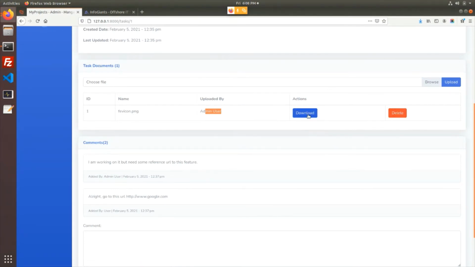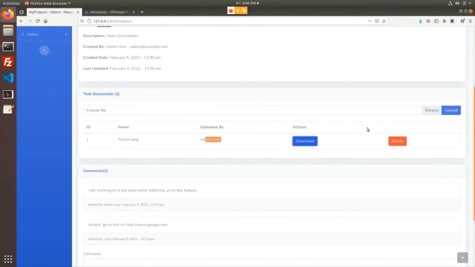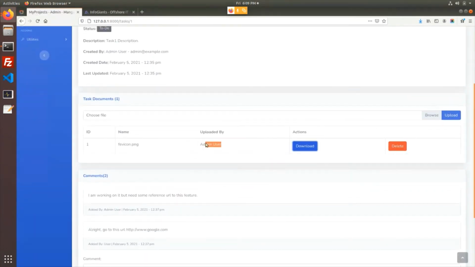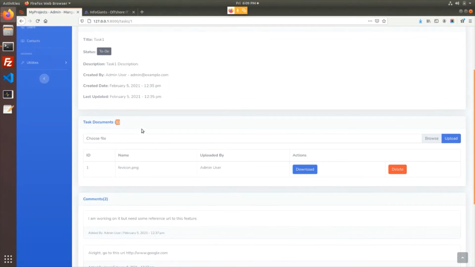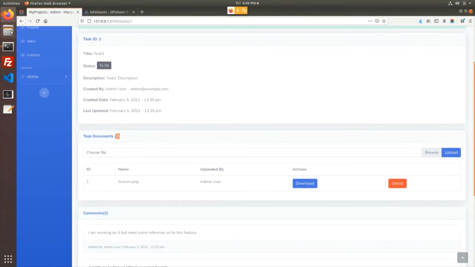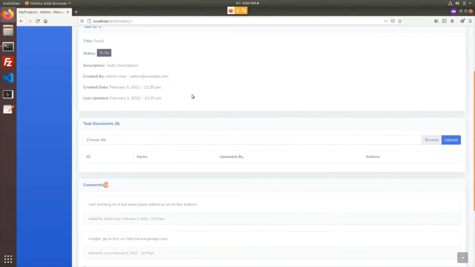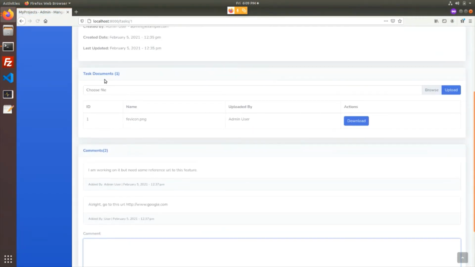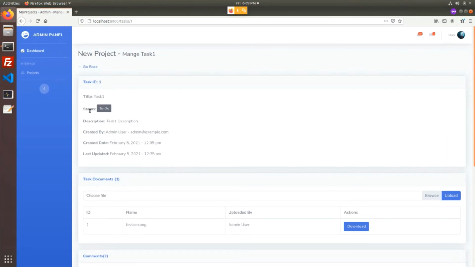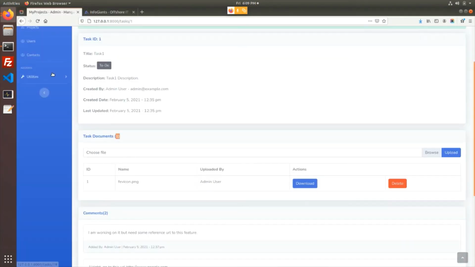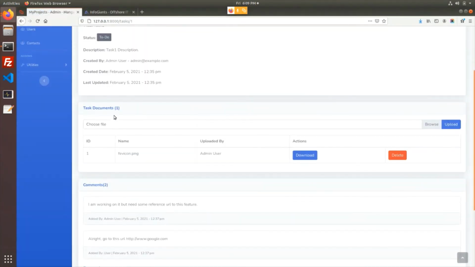Admin can delete it and download as well. So when you click it, you can download it. Similarly, you can attach as many files as you want for a task. It is also showing the number of files attached with this task. The same information is available to the admin user as well when he will open this task.